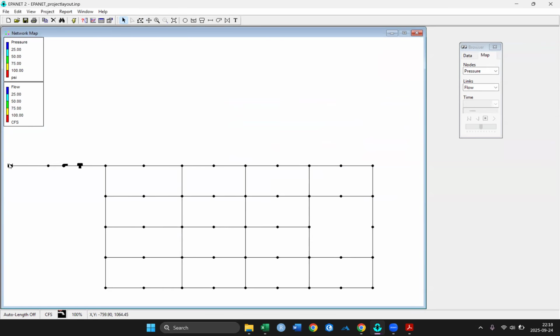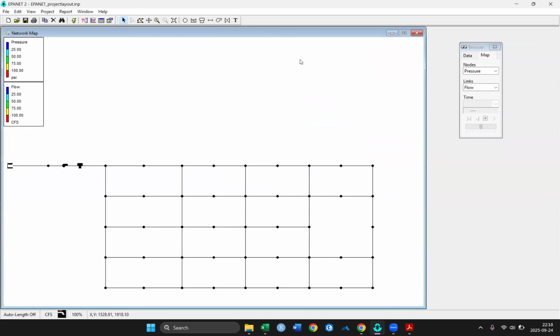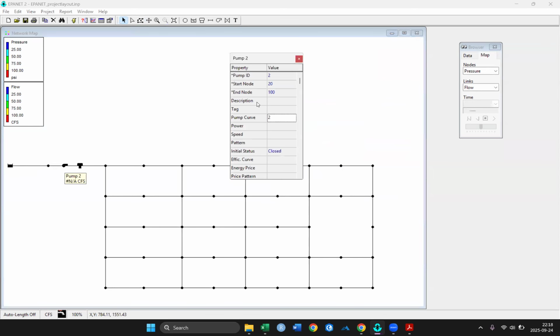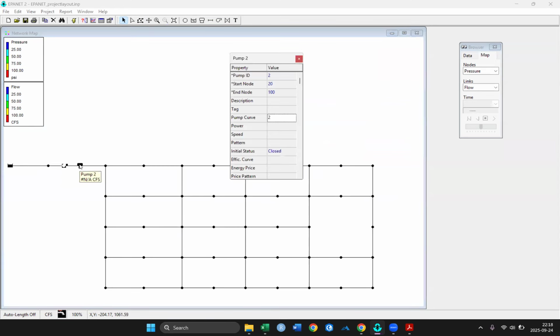And let's just take a look at what we got here. We've got a reservoir. There's no head in that system. That doesn't matter because we're going to have a water tower. There's a pump. It's got a pump curve. We're actually not going to worry about that pump either. But the water tower we do want to look at. So let's open that one up.